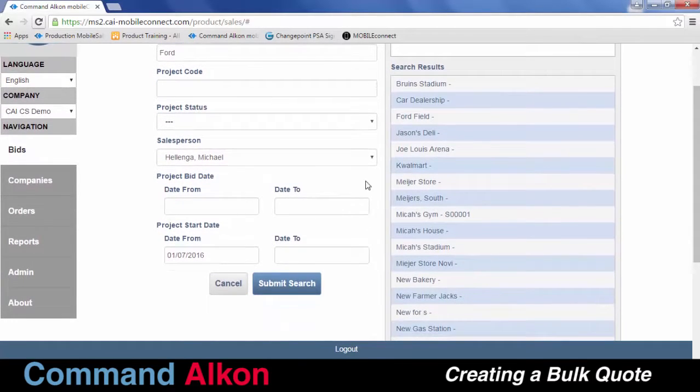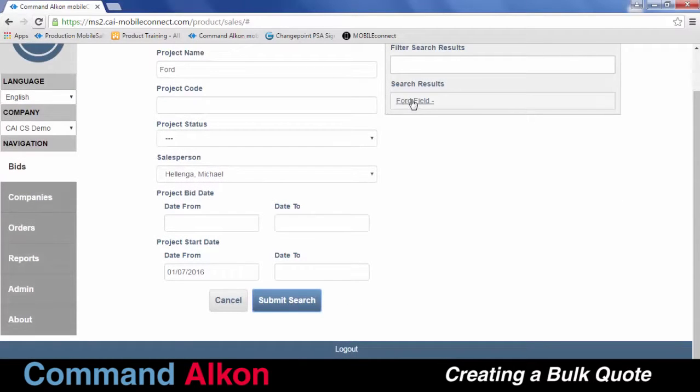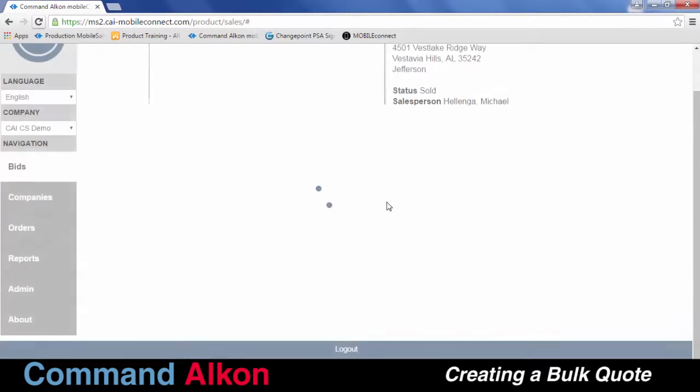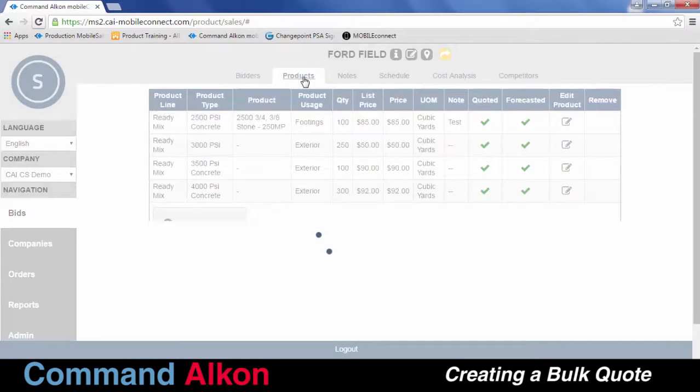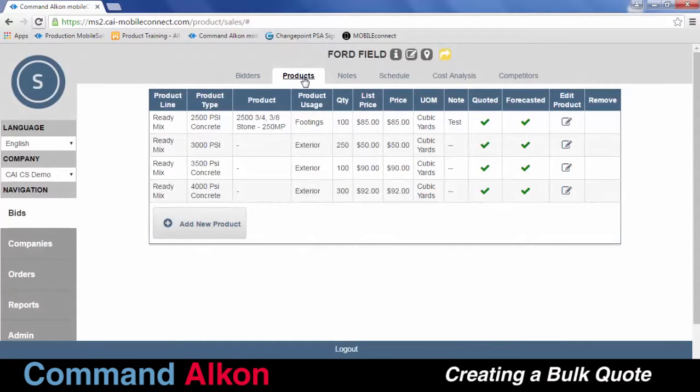Remember, if you didn't create the project, you will need to change the salesperson. Once at the project screen, it's important to remember that you can only create quotes from the products that you have already added to the project. If you have not added any products, please do so before creating a quote. If you do not know how to, watch Adding Products.